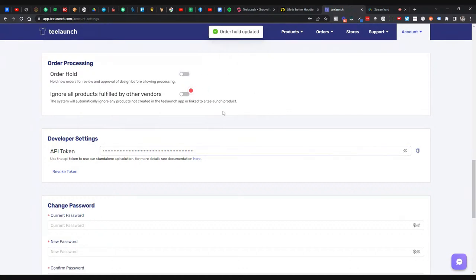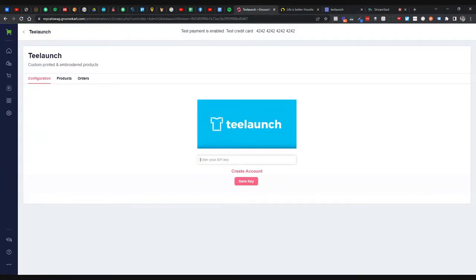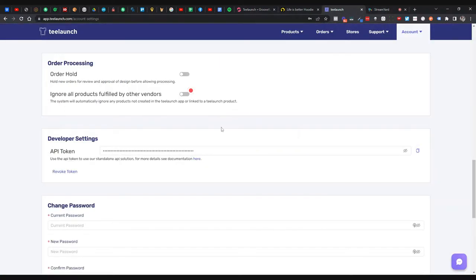So, perfect. So we're here. I'm going to copy this, and then we're going to go back into GrooveKart, and then we're going to paste it, and then we're going to save the key. And then now that saved it, okay? So if we go back, and then for this training, if you go back in the TeeLaunch, actually, we didn't even show the token, so we're actually good.